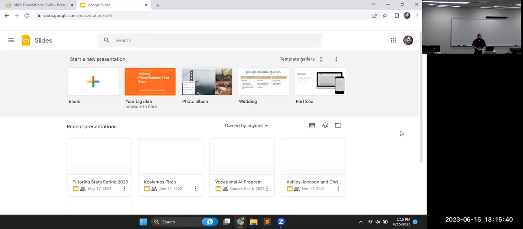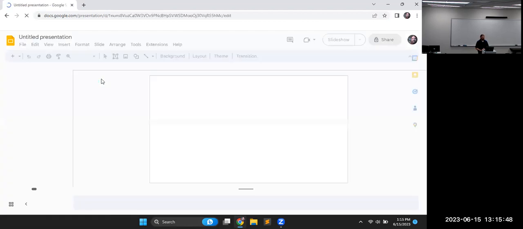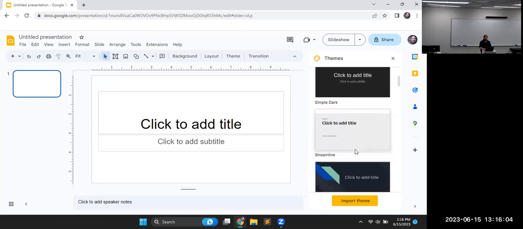Talk about a couple points on here. First off, no matter which software you're using, there's going to be a blank presentation button. But nobody wants to look at black letters on a white background. That's never a good presentation. So probably choose a theme quickly.